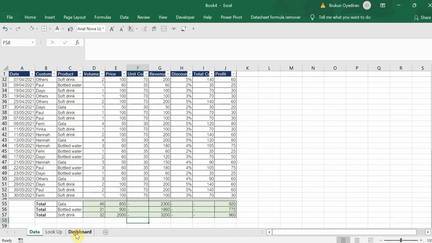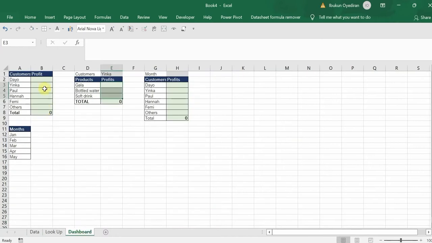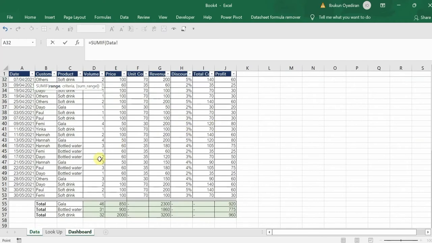Right, so now let's go to the dashboard. Right now, we need to get the profit for each customer. We can also make use of SUMIFS. So in this situation, I will make use of SUMIFS, so you can just see an example of that. SUMIFS, then you can see range. So what's the range? Range is the same thing as the criteria range. So what's for each customer?